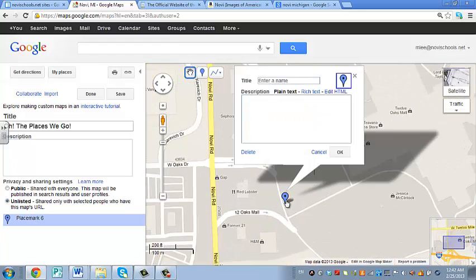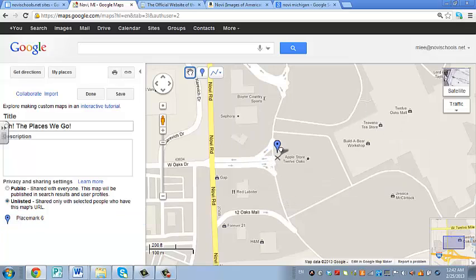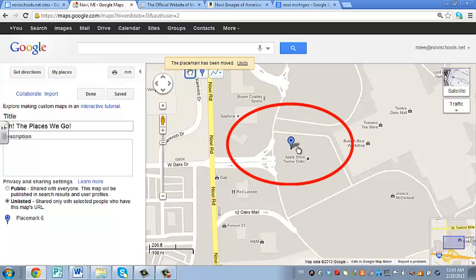It's right near 12 Oaks Mall. I might want to move it a little bit closer over here. Now I know I put it down on 12 Oaks Mall, but I really just wanted a place to put my place mark. Basically, the description will be on Novi itself.